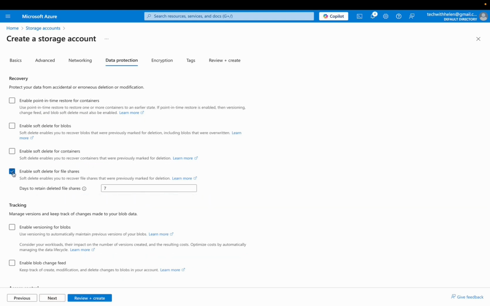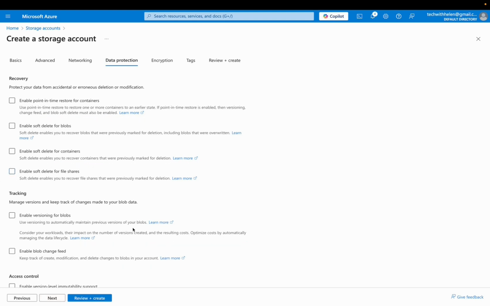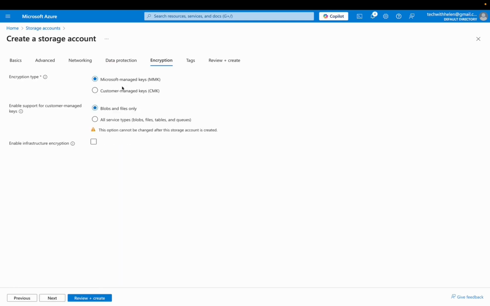Disable soft delete. I don't really need it, okay? But if you need soft delete for file shares, you can actually enable it from here. You can also enable versioning. Well, this one is basically for blob, all right? So I'll click on next, and encryption type is Microsoft managed key. That one is selected already.